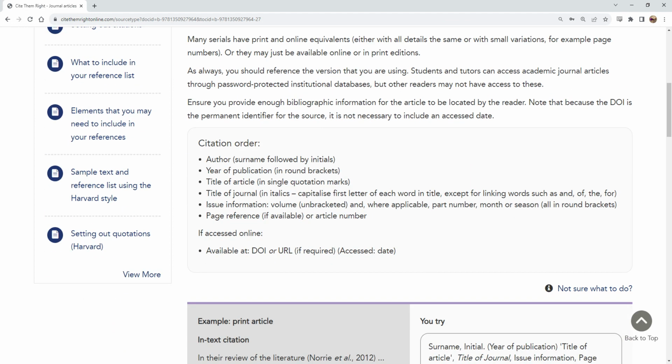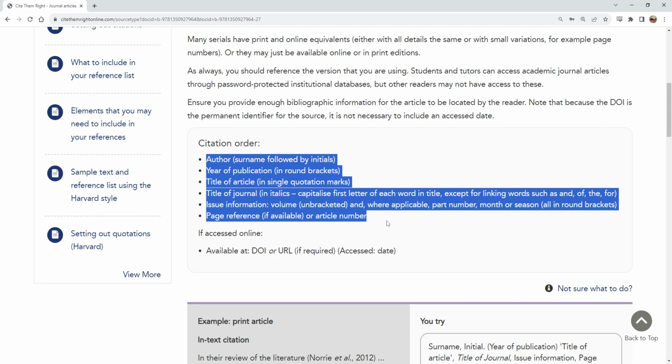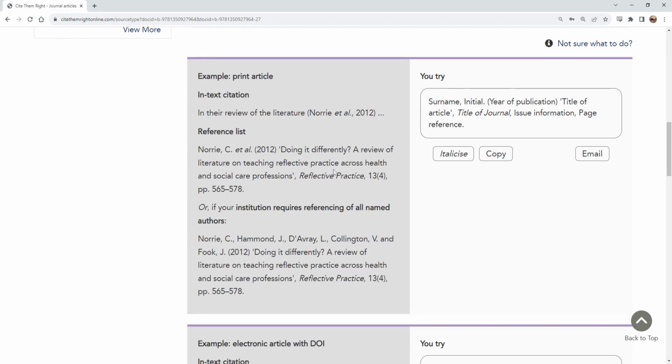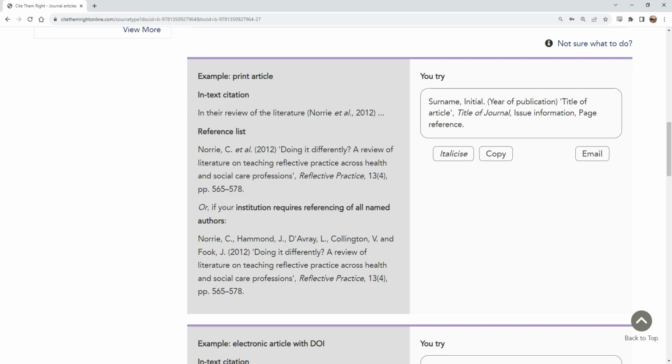Click in and it tells you what information you collect from the source, and then what order it needs to go in. And then down below that, it gives you an example of what it should look like. So on your reference list at the end of your paper, that's the format you will use. And over here, you can see it's got surname, comma, initial, year of publication in brackets. And you see the example here, surname, comma, initial, and the year of publication in brackets, and so on. So you're just following the format. And that's for your reference list.